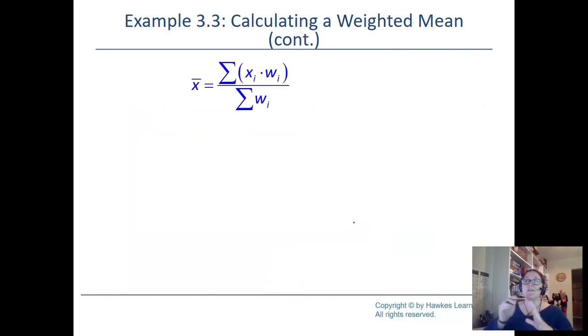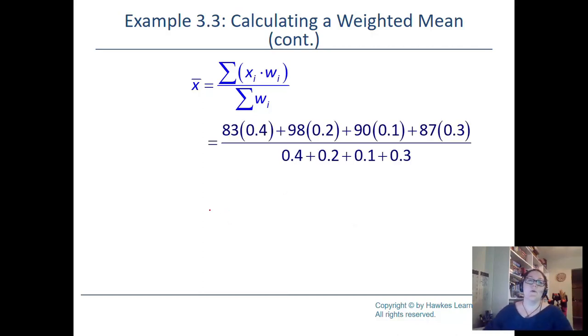We're going to take each individual data item, multiply by its weight, and then divide everything by the total sum of the weights. So here we have our 83 test average times 40%, changing that to 0.4 because that's what it has to be as a decimal. We have a 98 homework average times 20% of the grade, plus 90 for our quiz average, which was 10% of the grade, and the guess of an 87 on that final, which is 30% of the grade.